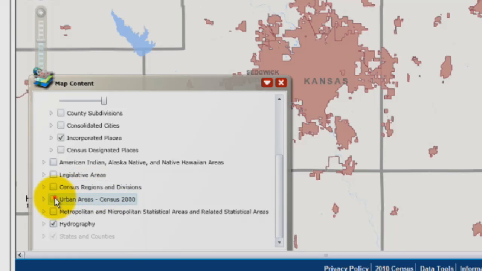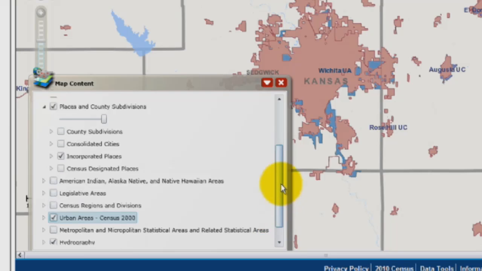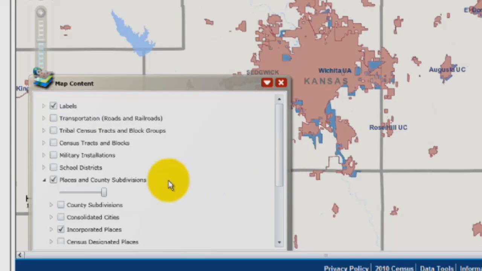Let's turn on the urban area layers. Some features are displayed with a solid color fill pattern. Notice the places that are being displayed are obscuring the urban areas on the map. Let's make it easier to see both. In the Map Content panel, the transparency of a feature class can be changed.